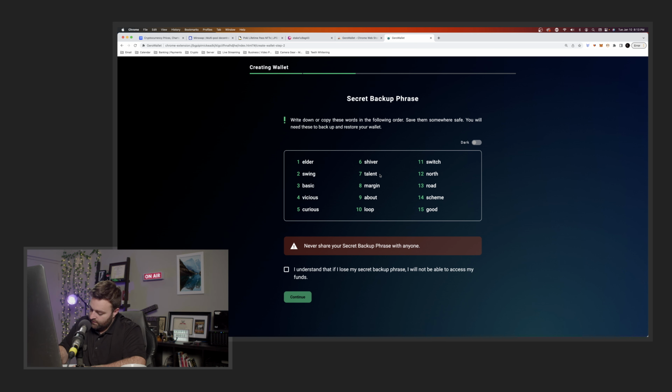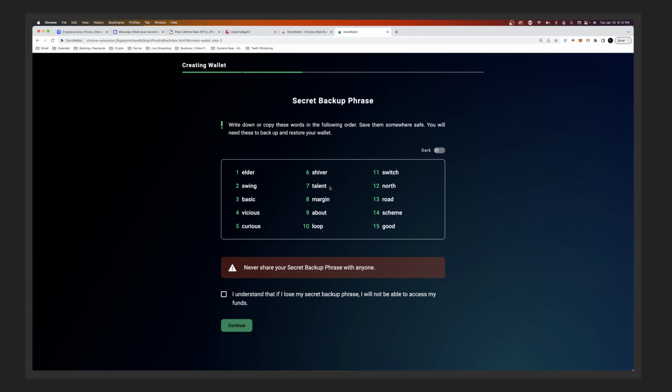Okay, so we have 11, 12, 13, 14, 15. It is a 15 because it's Cardano. They use 15. So switch. And it is a little boring. North.